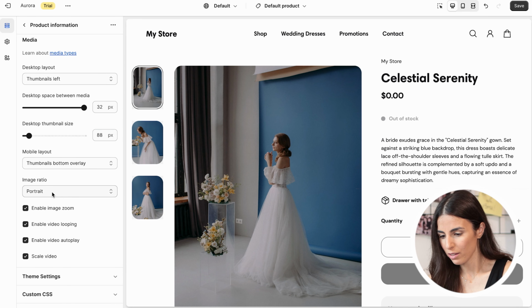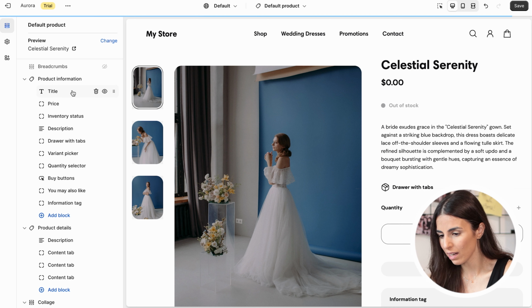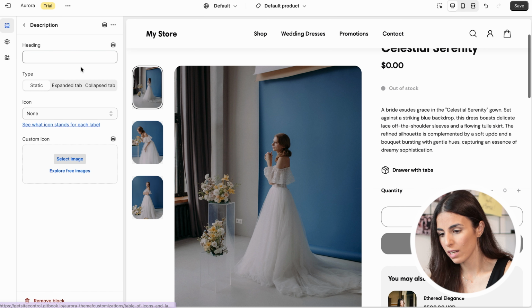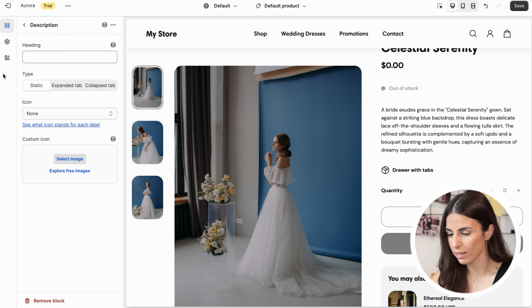You have also other options that you can play around with. Under this, you have all the sections you are seeing in here. So if I want to remove a block, I can remove it. I have the title, the price, inventory status. This is the description. They are pulling this description from Shopify, so this is the description that you have put on the back end describing the product.